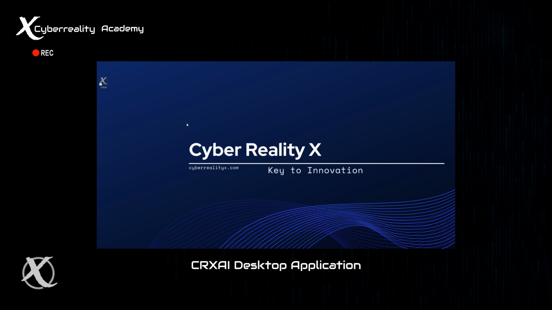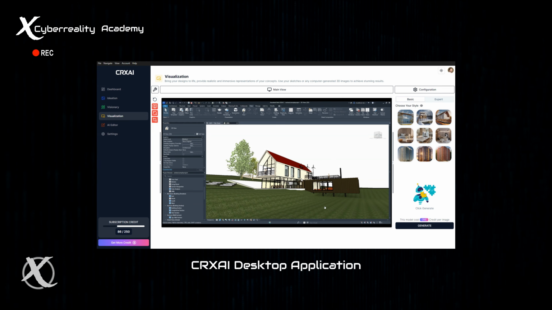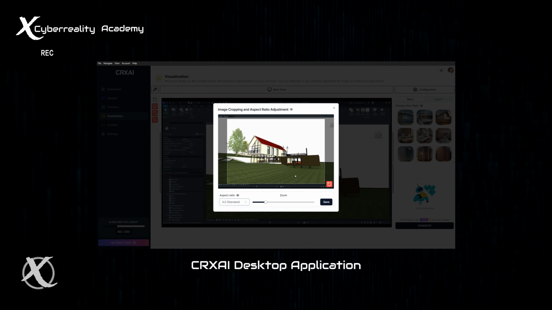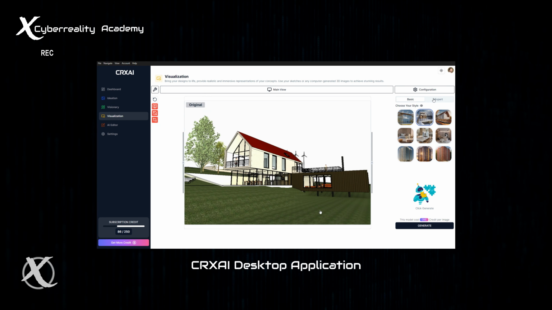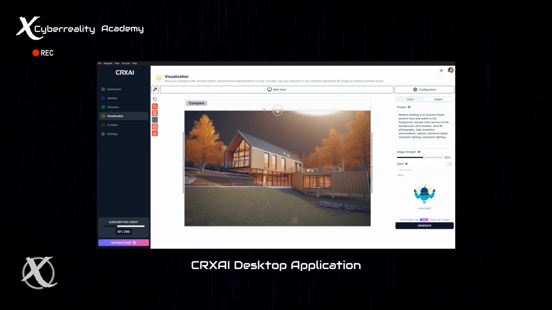The most effective way to use CRXAI is through the desktop application, which offers seamless integration with 3D modeling, BIM, and design tools. If you want to learn more about these AI models, be sure to check out our video tutorials on how to get started.